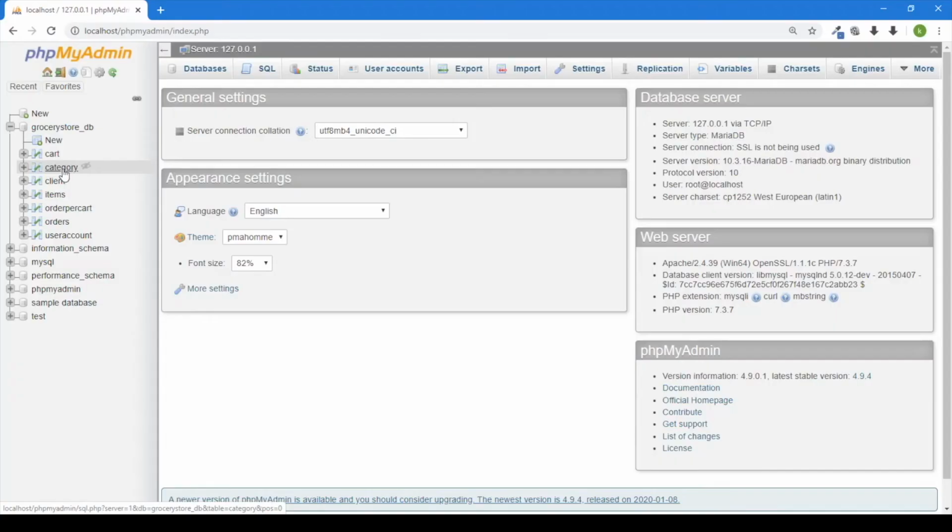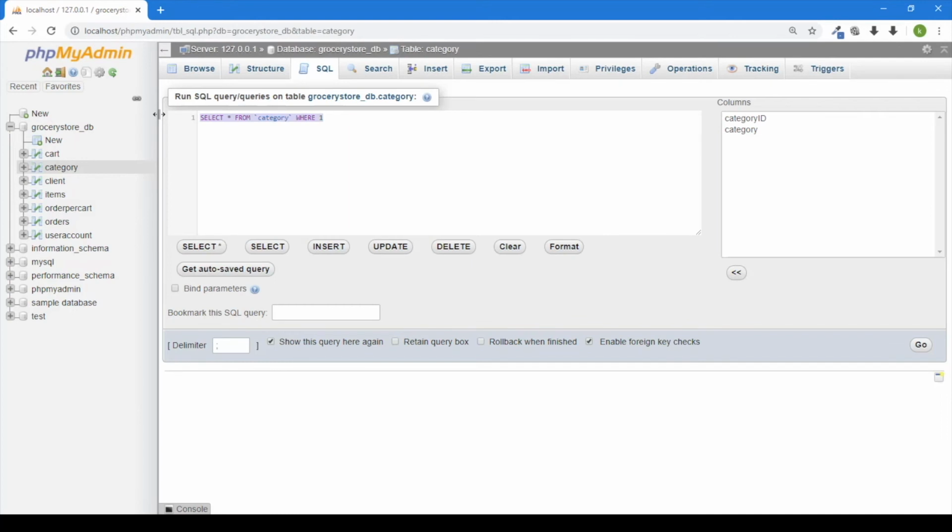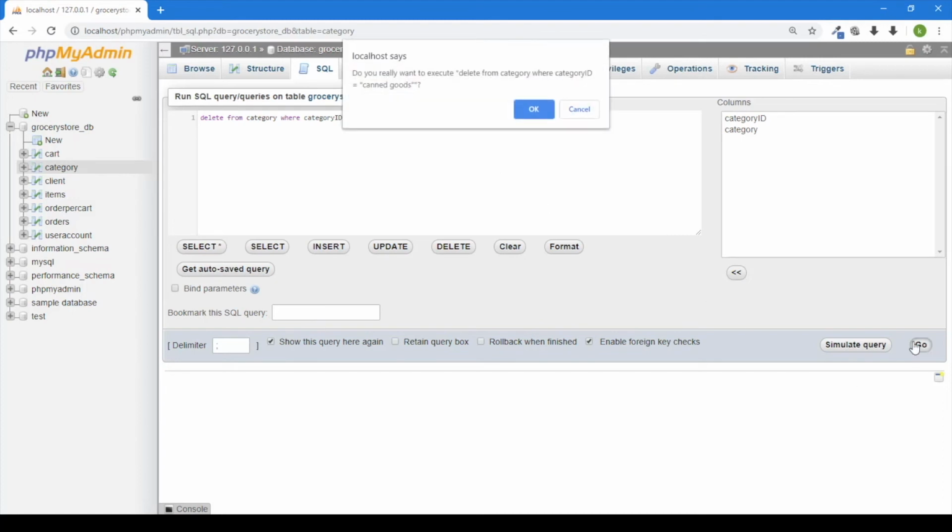Say we wanted to delete the category canned goods in our category table, which has a category ID of 2. Our query will look like this: delete from category where category ID is equal to 2. Or in case you don't know the category ID, you can also write your query like this: delete from category where category is equal to canned goods. Then click on the Go button.